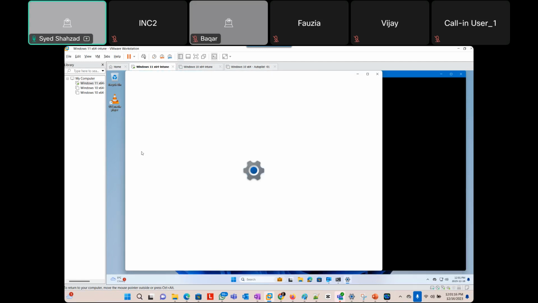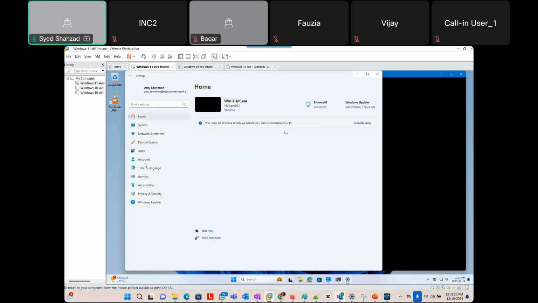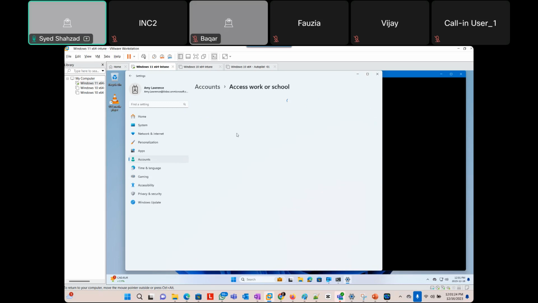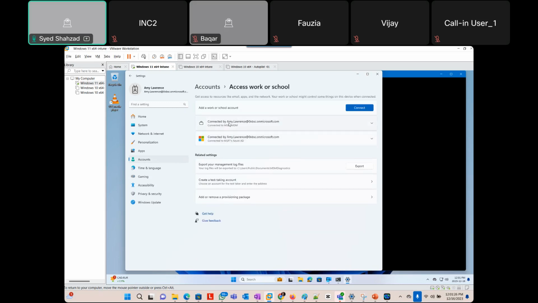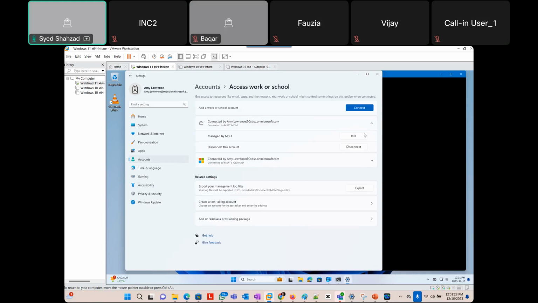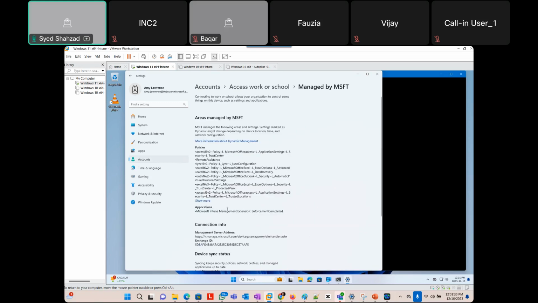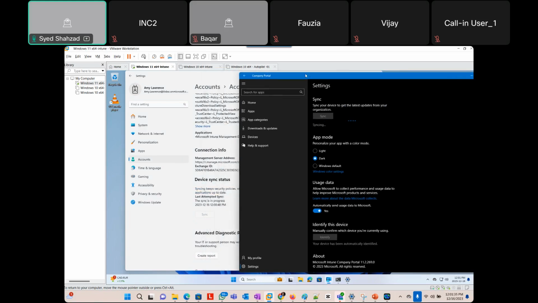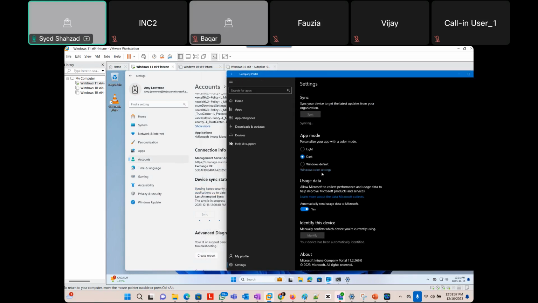I'm going to go to settings. I could have gone for accounts directly. Why do we go from here? Accounts, work or school, Amy.Lawrence, info, and go way down to sync here as well. So two syncs are going on, and yeah, let it go like this. And I'm going to go for the next one as well.